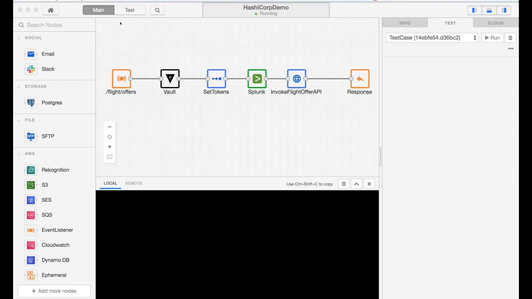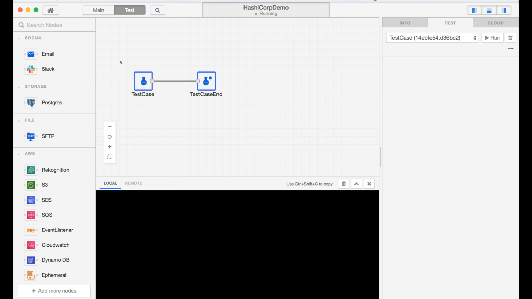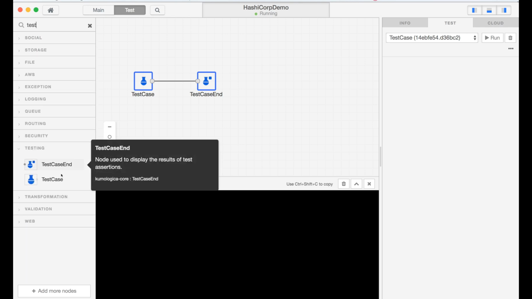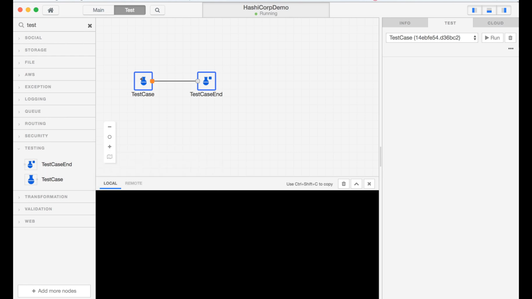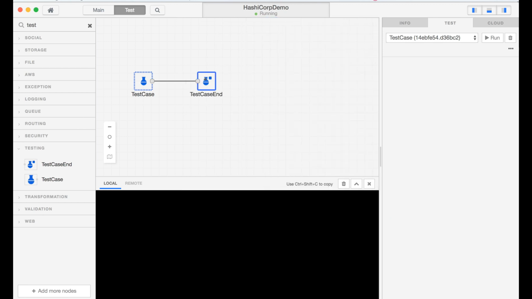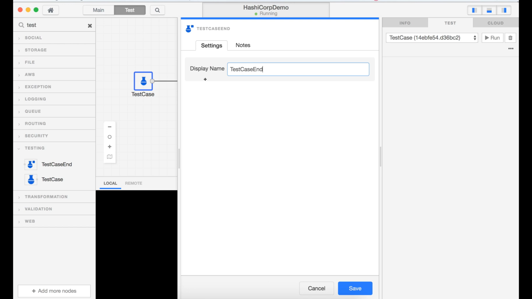To do the testing, we'll go to the test tab. And as you can see here, I've already created a test case. To build this test case, in the palette, you can select the test case and test case end node. A test case node will carry the detail about what API I need to invoke. In our case, we created an API with the path flight offers. The test case end node doesn't have any specific configuration. It's just ending the test case.